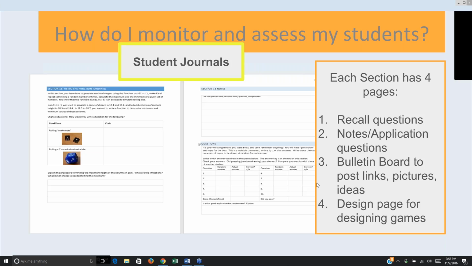So all of these sections have some academic work that they can do, and they also include a bulletin board page. So if there's an idea, say on randomness, they can post links or pictures or ideas on their bulletin board page. And then there's always a design page where they can design games offline. So this is old-fashioned pencil and paper at the moment, but I think it's helpful when you're trying to teach it as a full course.